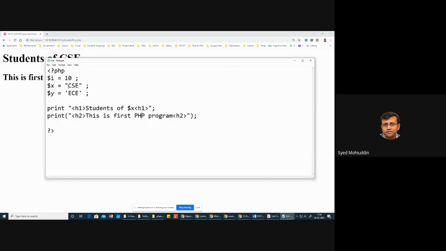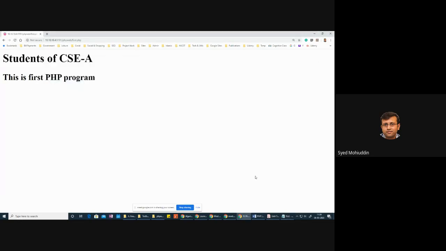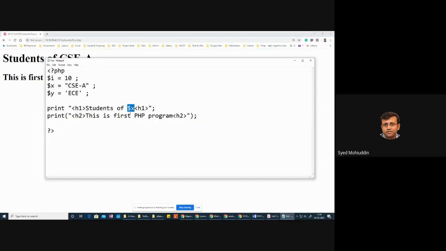Now suppose I change this to CSE, let's say section A. So this $x means we are replacing the value. Instead of putting x, we are just replacing it with whatever is stored in x. So this is the way the outputs can be handled by displaying the values.